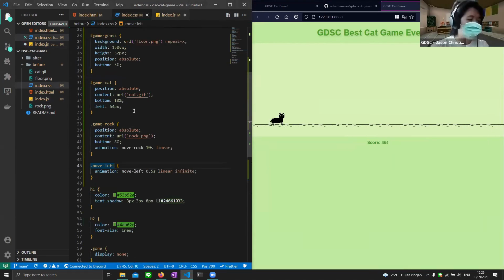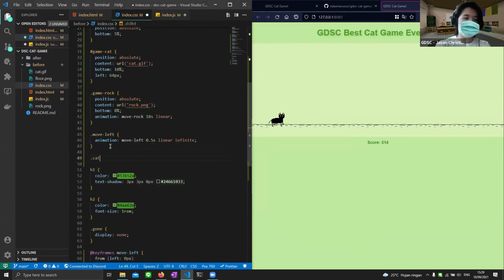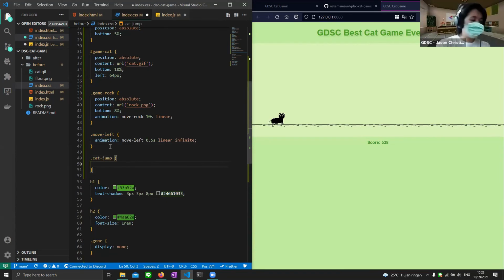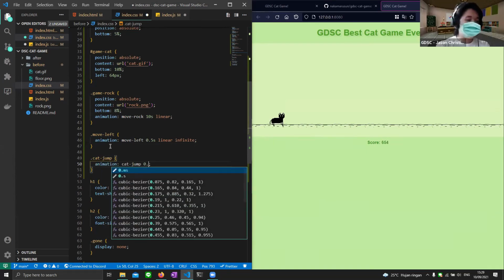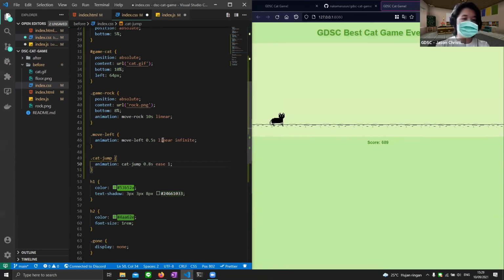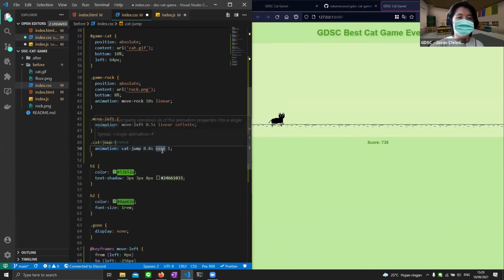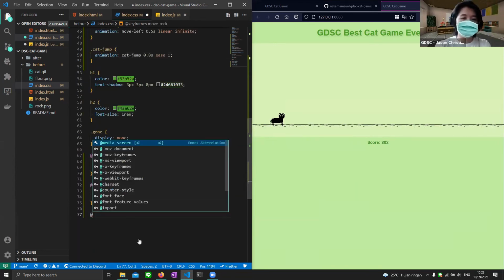So let's make cat jump. I'm going to place it here. Let's see where it is. Cat jump, so animation: cat jump, 0.8 seconds, is 1. Here I entered linear, but here I entered ease. That's because we want the cat jumping to be smooth, and it is repeated only one time. So let's create the keyframes for cat jump.